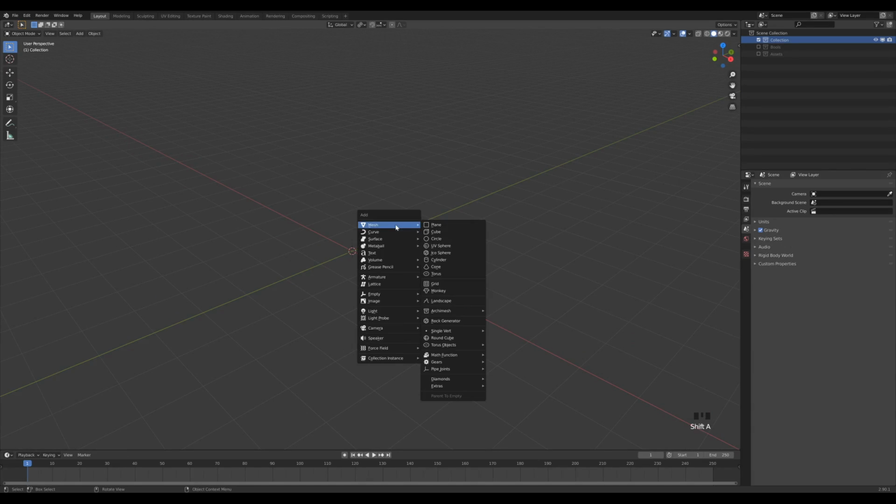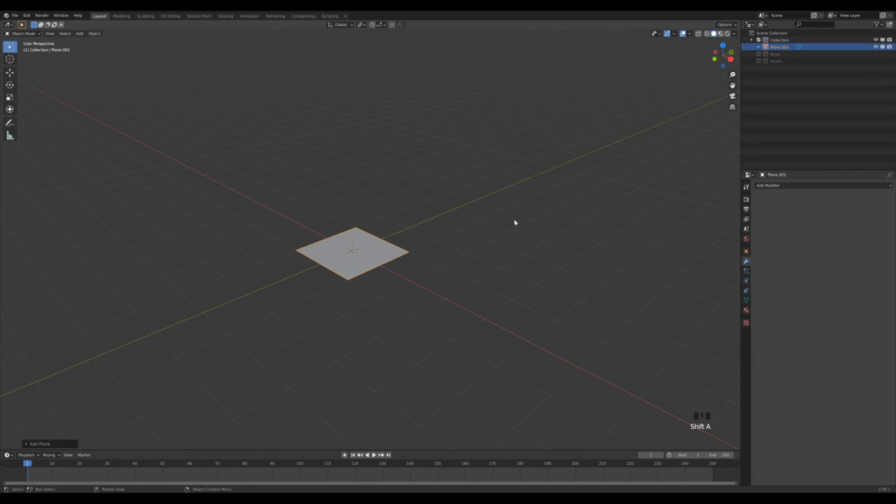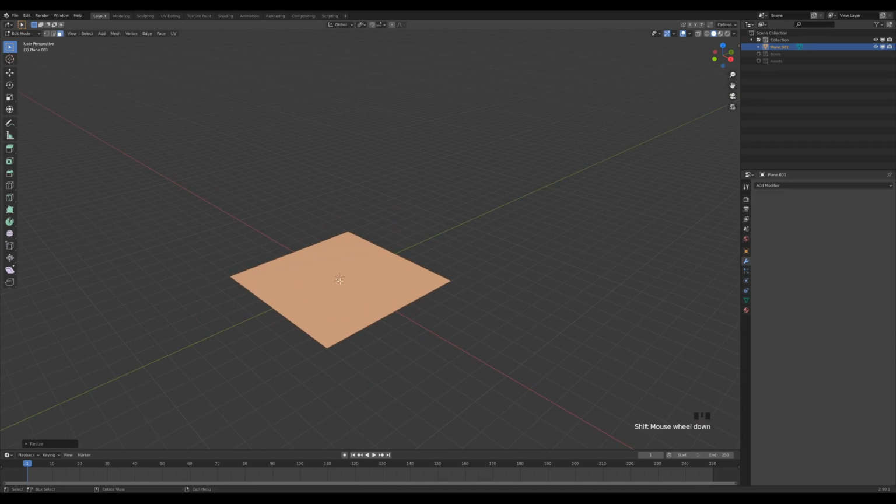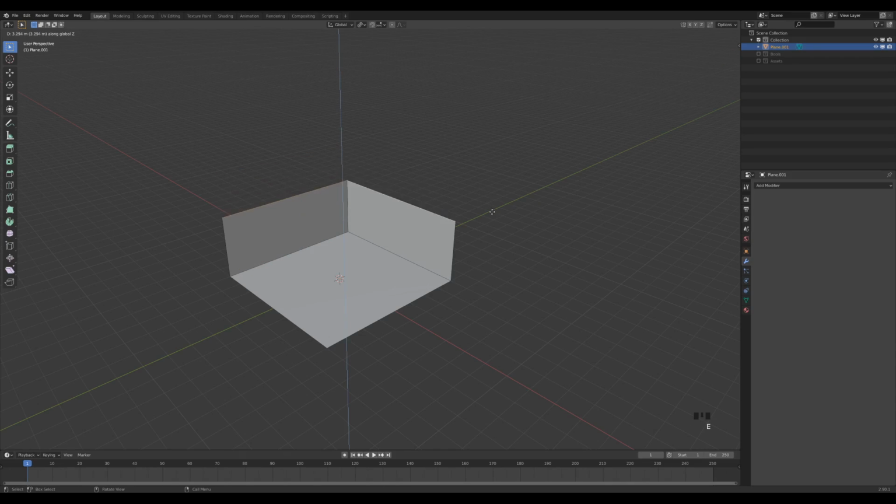So let's press Shift A and add a plane, and I want to scale this 4 times as usual for my diorama scenes. So S4, enter. And now we want to extrude the walls, so let's go to the edge select by pressing 2. Select this edge and shift click this one too, so we can extrude them, and let's press E, Y and let's enter 5. So this will serve as a template for our room.